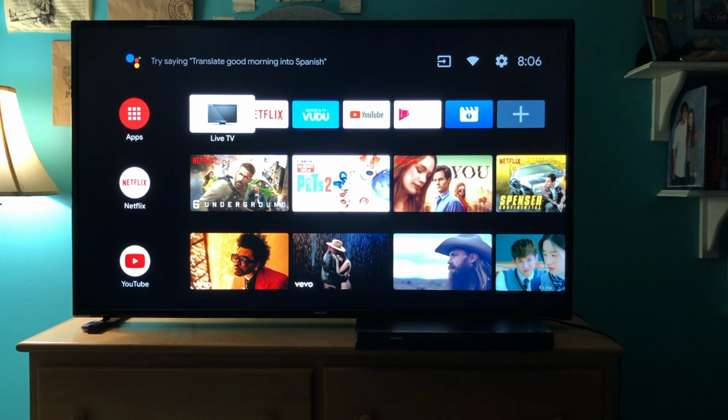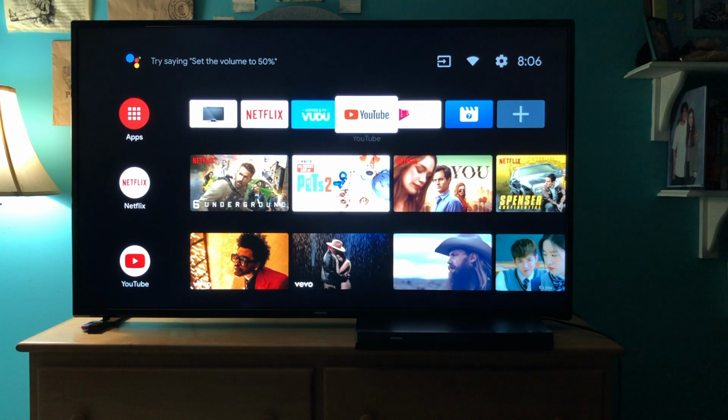This is the home screen. This is what you will see after initial setup. And the way that Android organizes information is as follows. This top row is kind of your bookmarks or favorites bar.